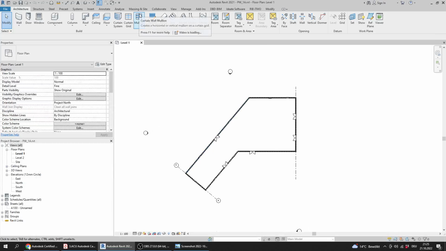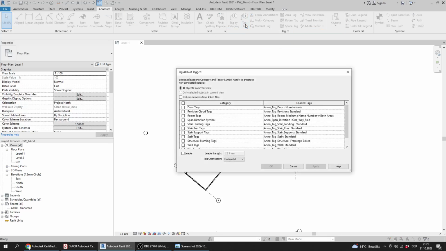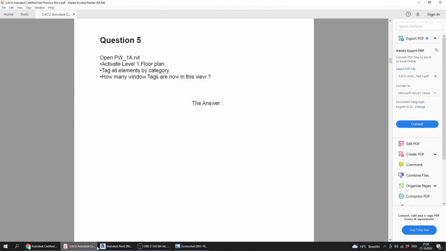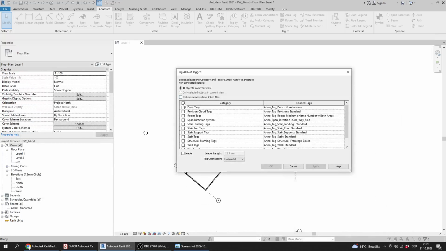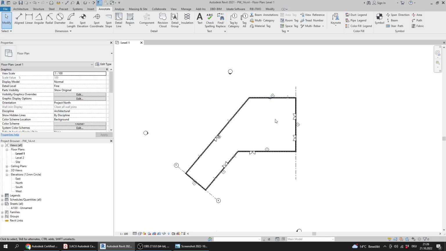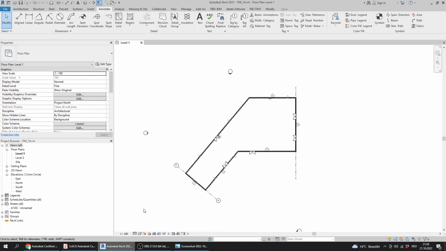To tag all elements, I will go to annotate, and then I will go to tag all, and tag all elements by category. So I will tag all elements and press OK. Here all the elements are tagged. What is required? How many window tags are now in this view?